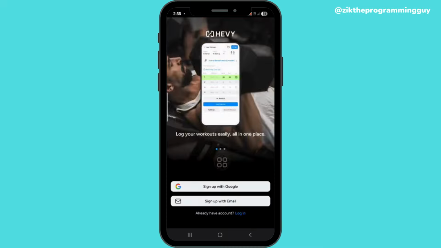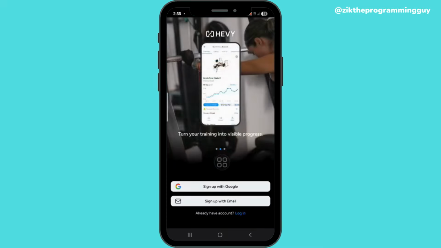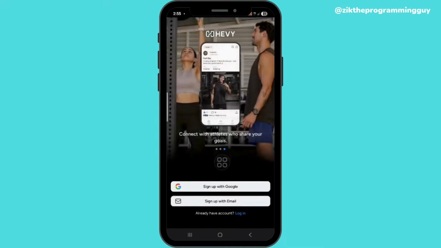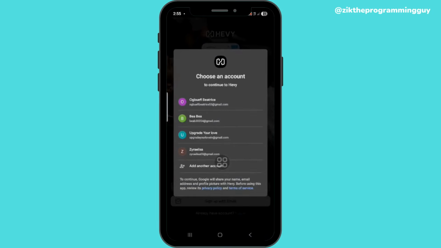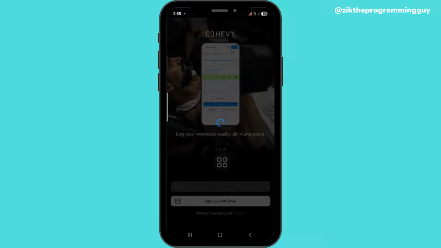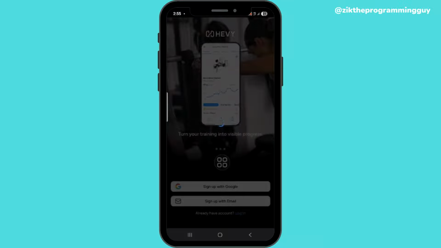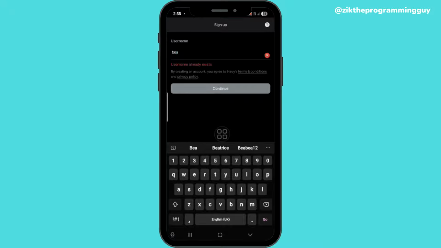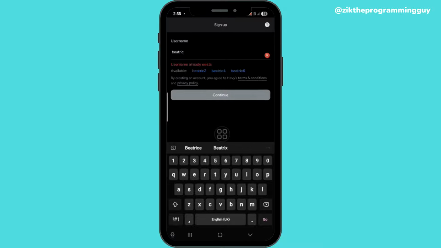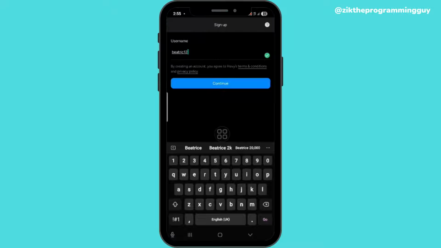As you can see, you need to actually sign up on the app with your Google or your email. So I'm going to sign up with my Google to make it faster. I think it's just going to take a few seconds to load up. So you have to pick the Gmail. Let's wait for it. Now you have to put in your username. So I'm just going to use this as my username. And okay, someone has used that already. So I think this one is perfect.